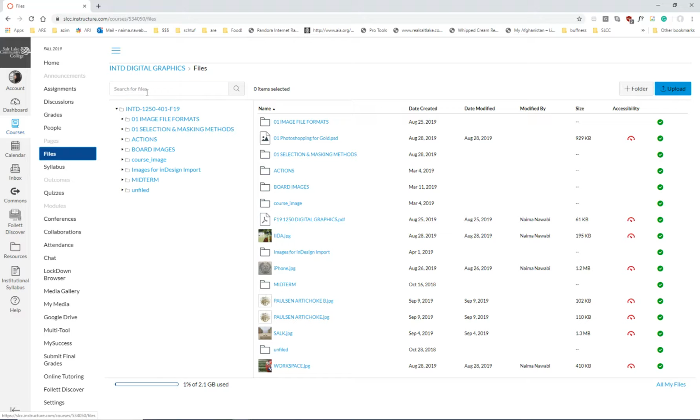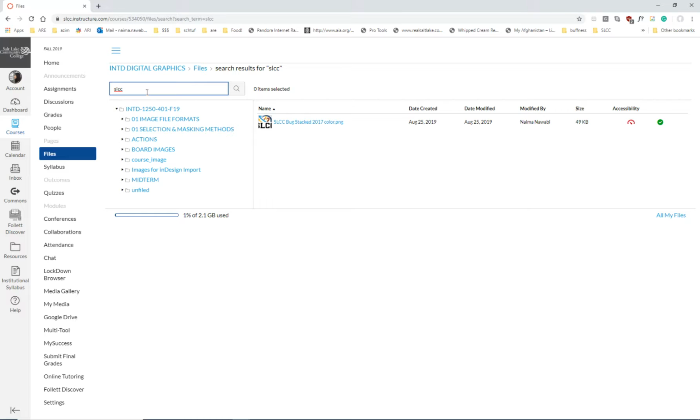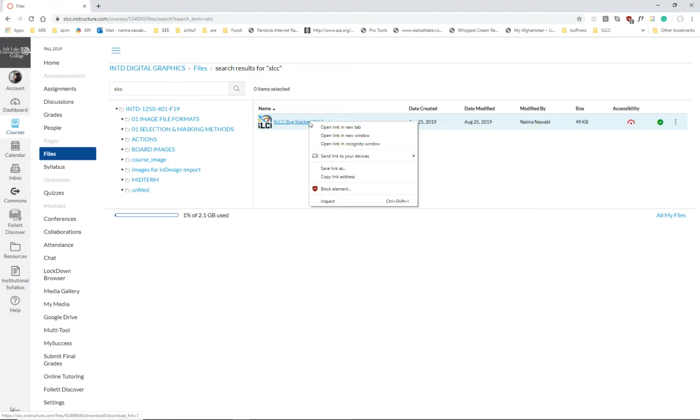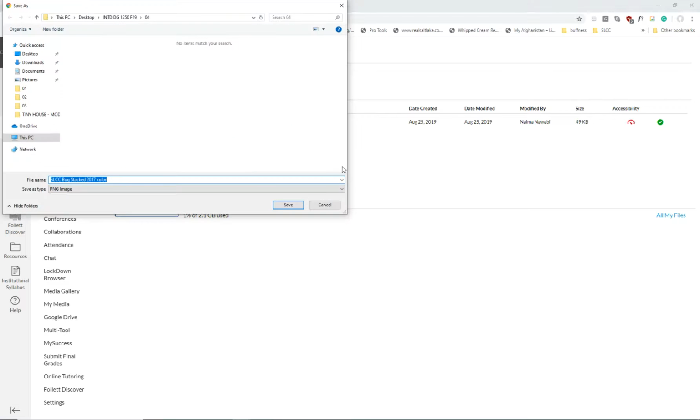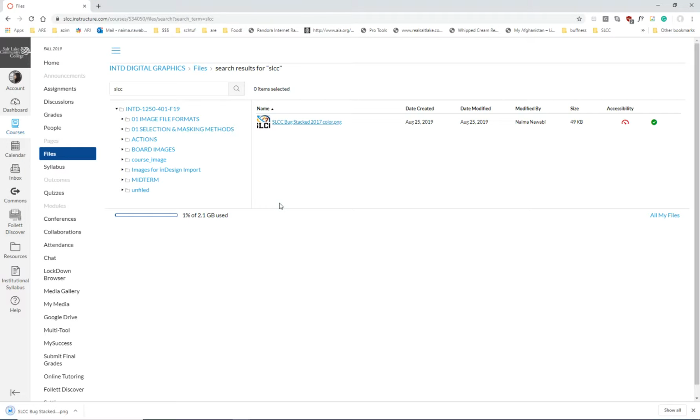So again, in Files, if you type in slcc, you should be able to find this slcc bug stacked. That's what I'm looking for. And I'm just going to right click and go to Save Link As. And I already have that digital graphics folder that I'm going to put it in. So again, Files, search for slcc, and it should be the only thing that pops up.